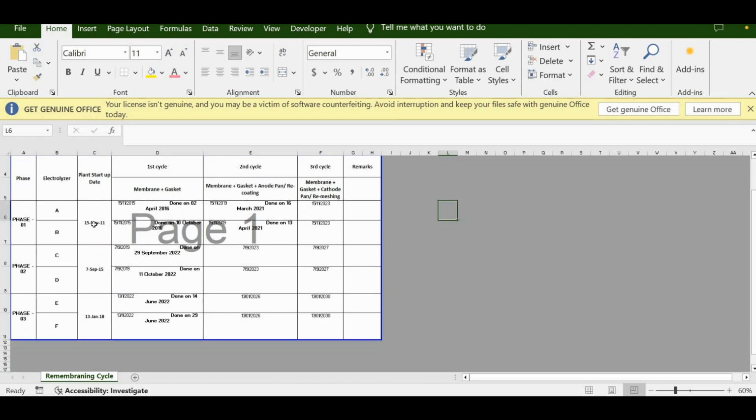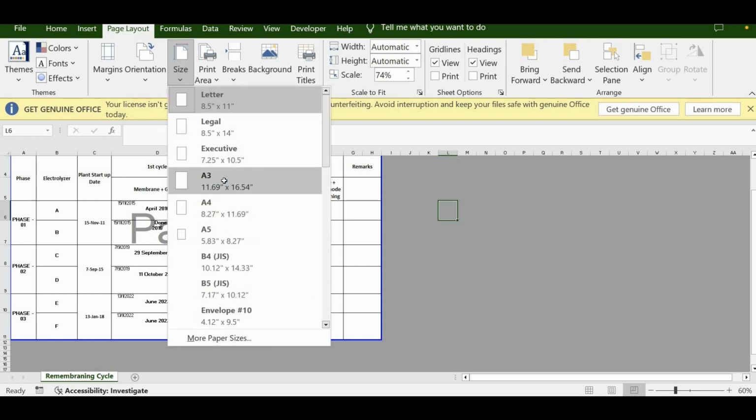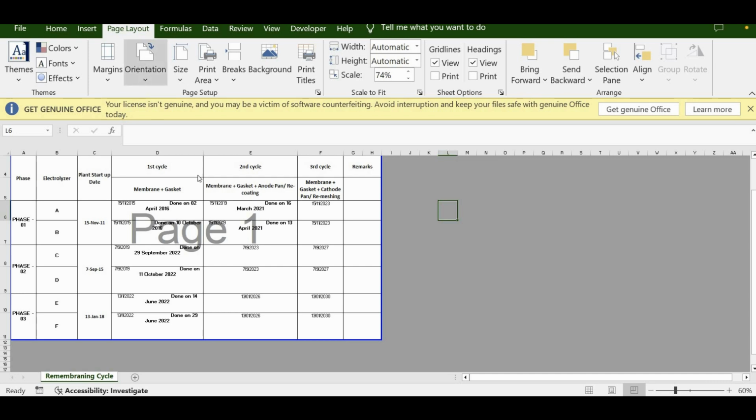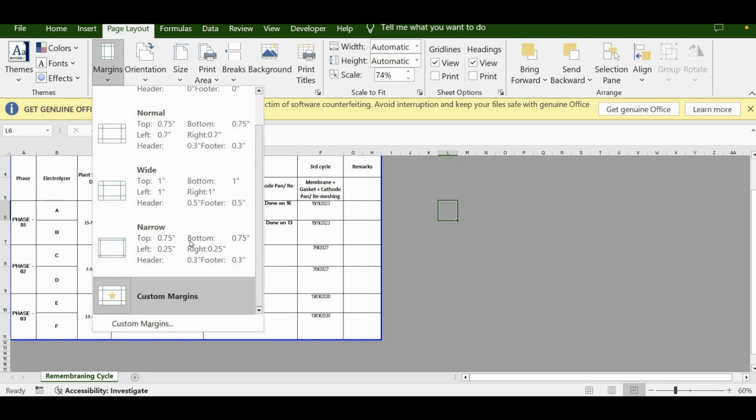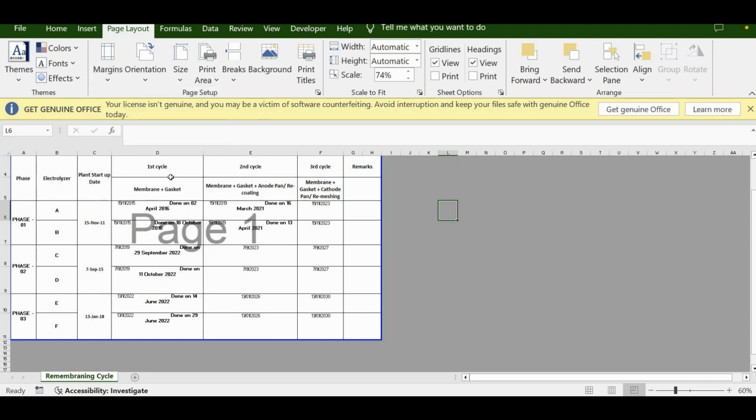Okay, so I want to print it in A3 paper. For this I have to go to page layout, go to size, and select A3 paper. Then I will select whether it is landscape or portrait. Portrait means vertically the paper will be large, and landscape means horizontally the paper will be large. If I want to set the margin, I can set it from here. Normally let me select the normal, standard margin.